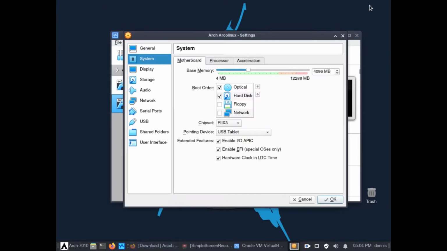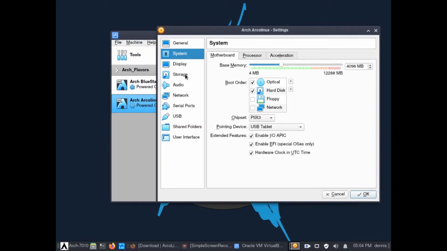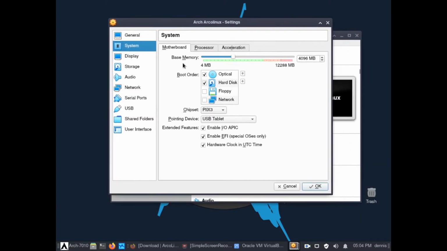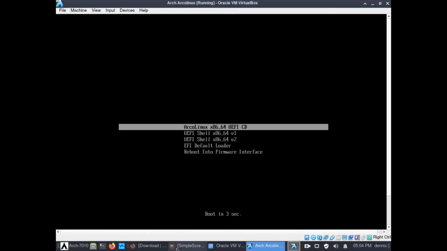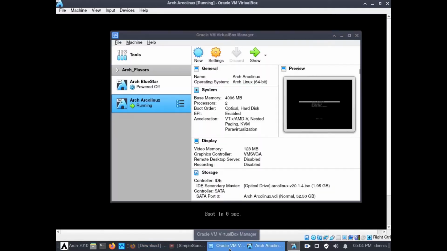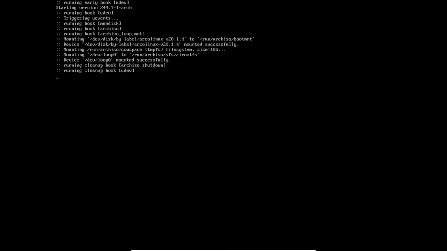Let me minimize this and show you I've got ArcoLinux set up in my VirtualBox. I've given it 2 processors and 4 gigs of RAM. I enabled the EFI section. We're going to install this using EFI, if it'll let me. It didn't say it would, but I'm assuming that it will. So I'm going to click OK, and I'm going to hit start. Let's go. Okay, I'm going to press Ctrl F so we can get the full screen effect here.